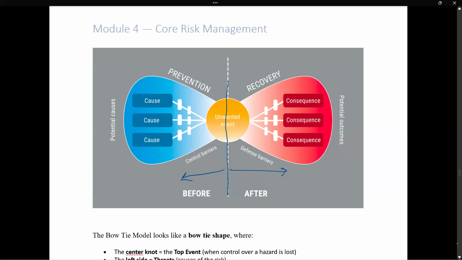Phishing email is a risk. Email attack is a risk, and attackers are the threat. On the left side, whatever you do before the event starts is prevention. Whatever efforts you make before any particular data breach happens are prevention. After the data breach happens, whatever you are doing is called recovery.